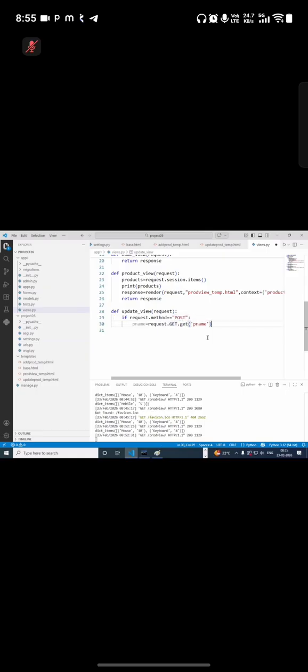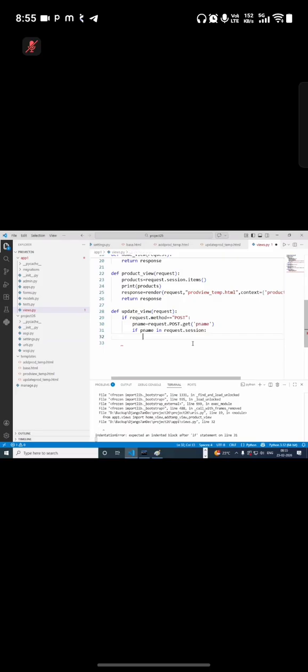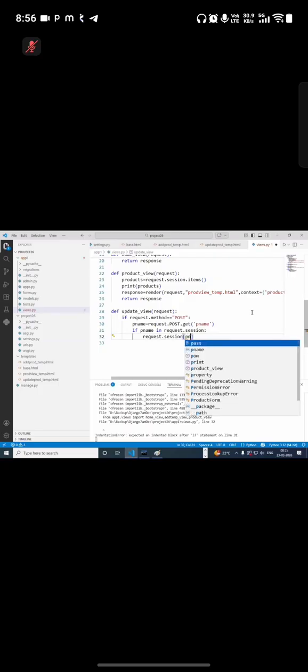If the request method is POST, you read the product name and you verify whether this product name is in request.session. Okay, request.session, it is there in which object? Session object. If the product name exists in the session, what do you do? Update. And you update it by saying request.session of product name equal to quantity. Okay, right? Quantity, see, request.POST.get.